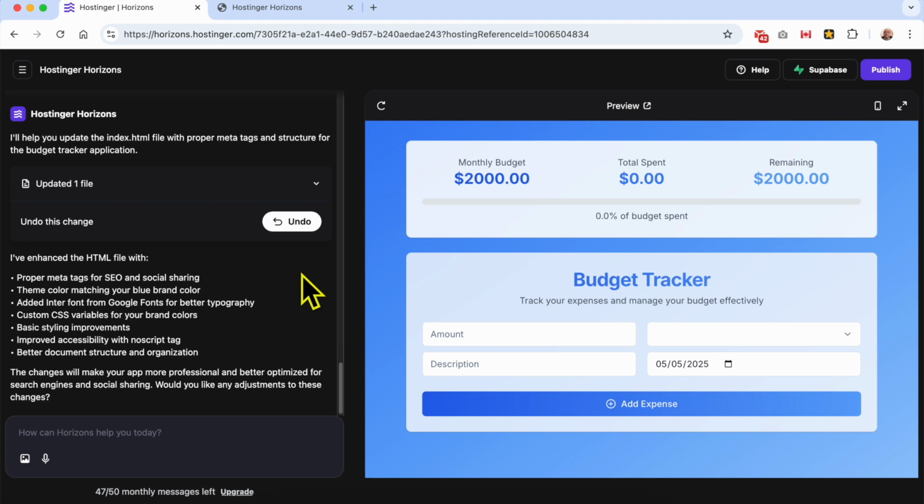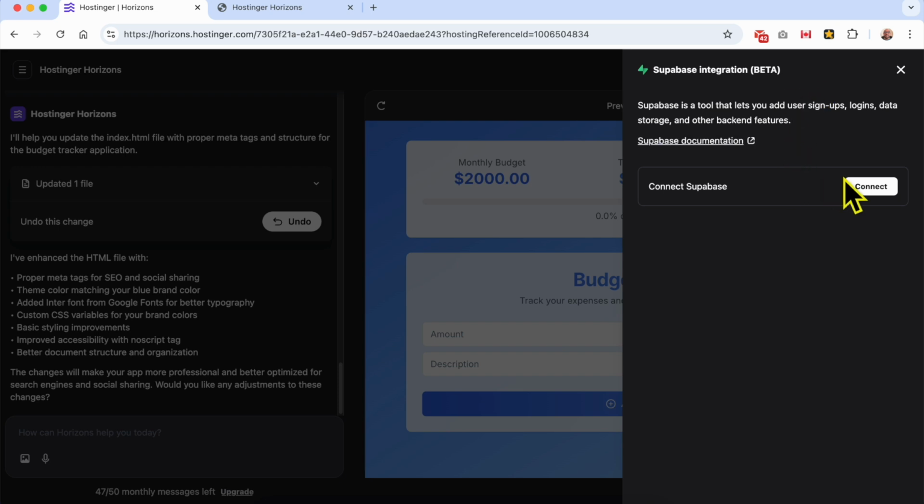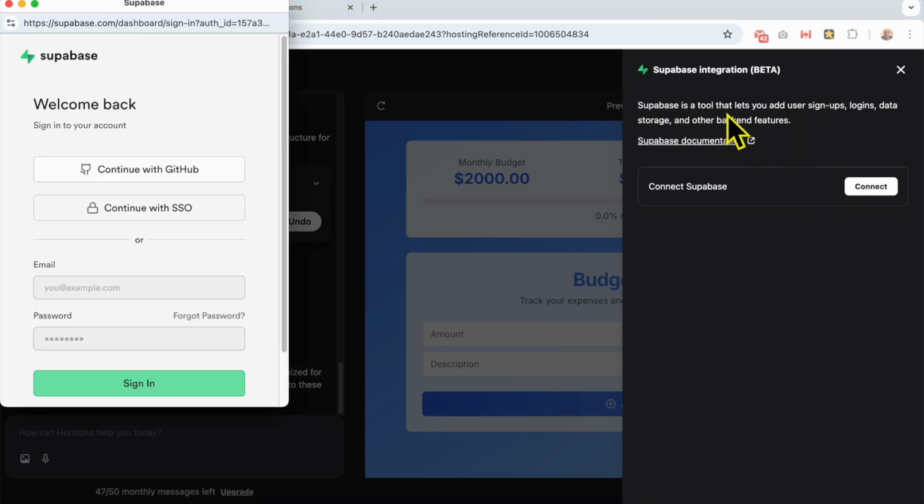To start this Supabase integration, just click on this Supabase button from this corner. Click on connect. Supabase is a tool that lets you add user signups, logins, data storage, and other backend features.